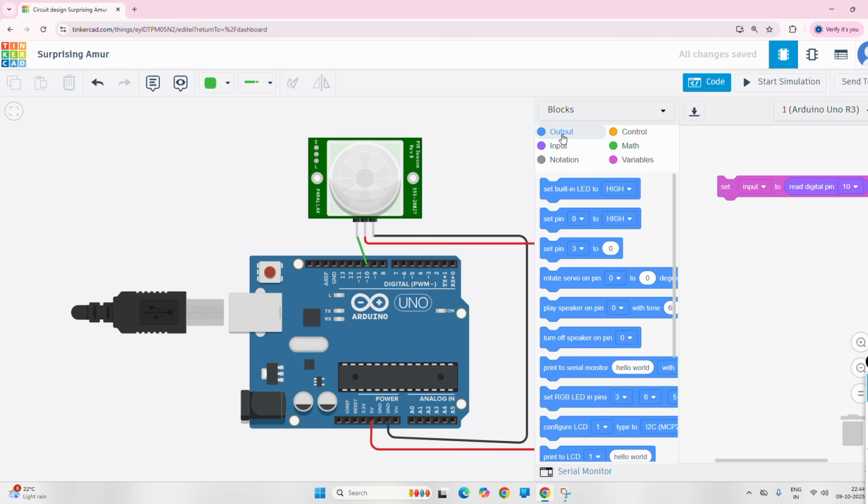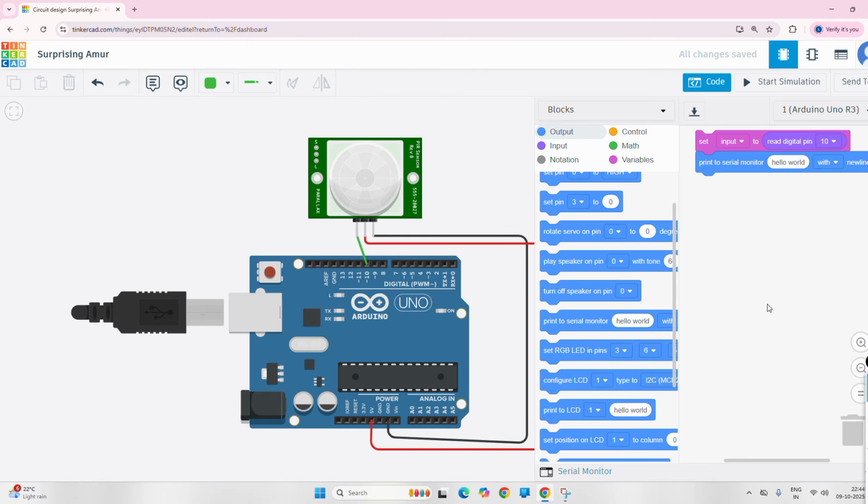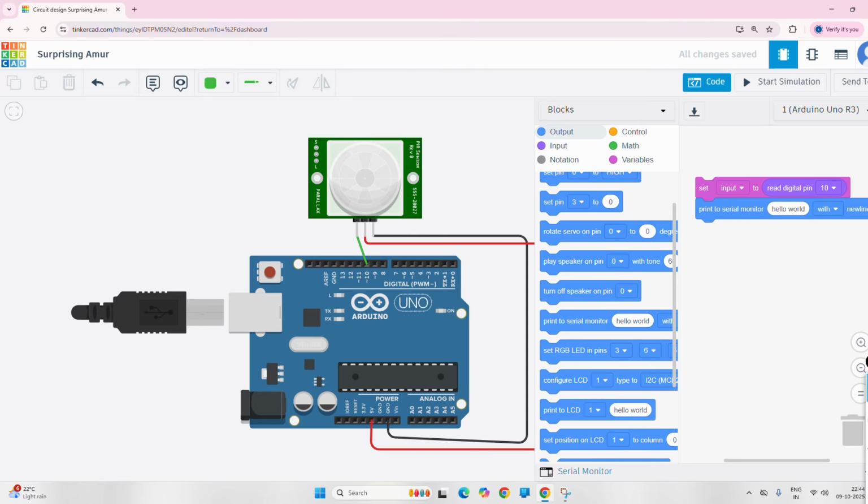Now on output we are going to set. See, under output, print to serial monitor. Here we are going to display the motions now. So we are going to choose the block print to serial monitor. Here down you can observe, print to serial monitor. The default will be allowed onto the print serial monitor.